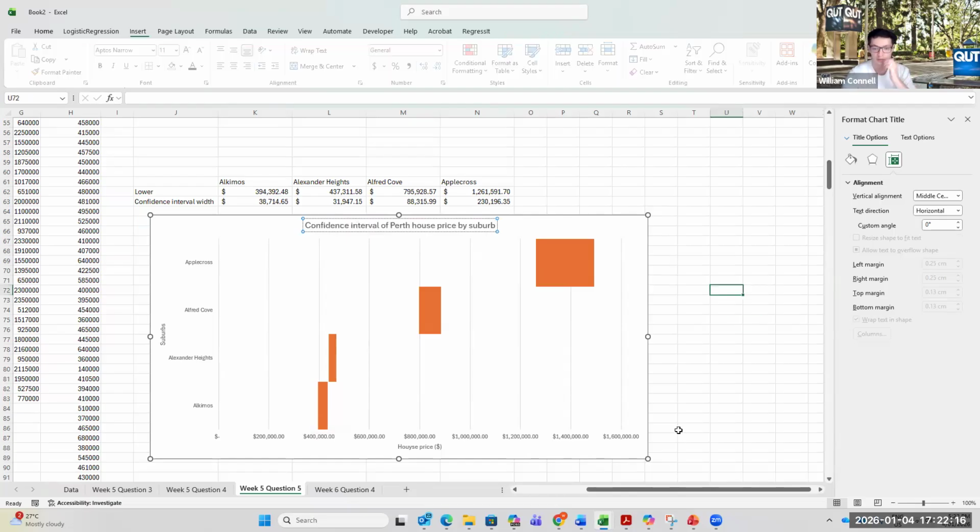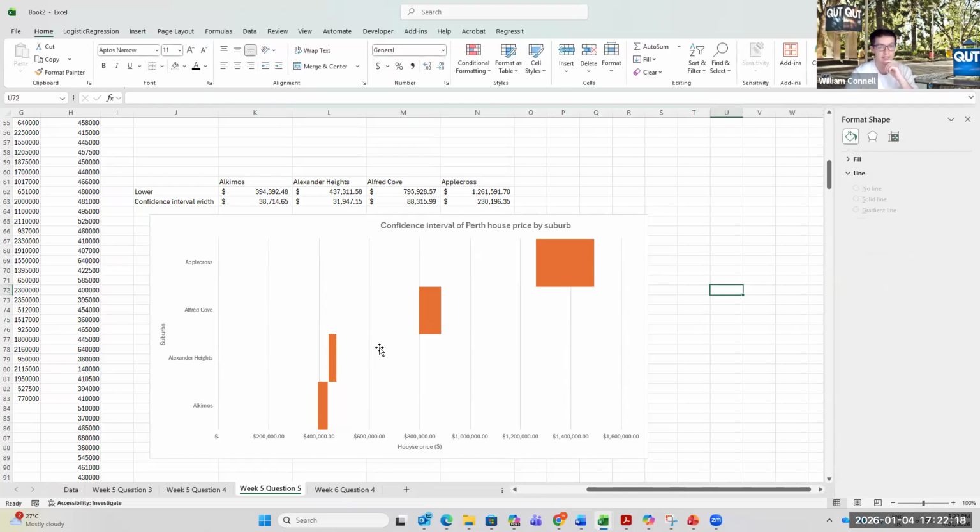All right. Now we can see using this visualization, because none of these confidence intervals overlap with one another, we can say we are 95% confident that the house prices across our suburbs are all different, that they're all statistically different from one another, right? They all have different population averages, right?